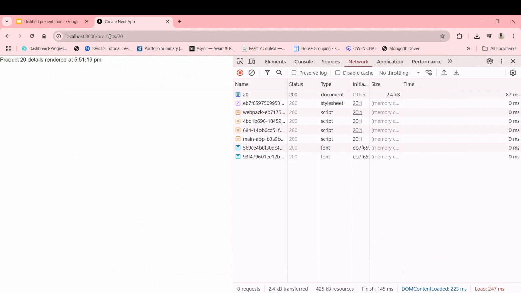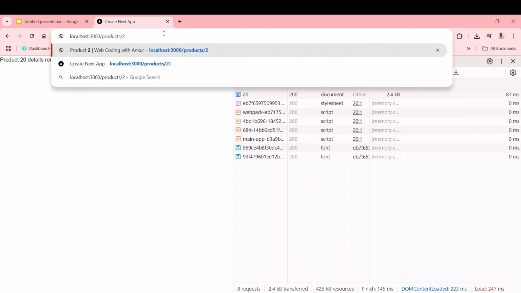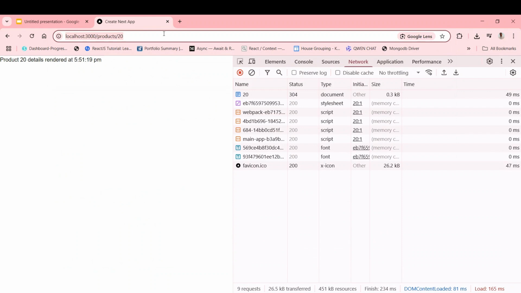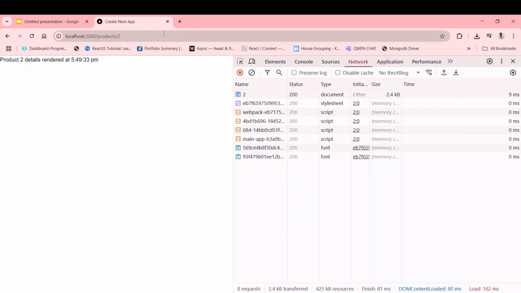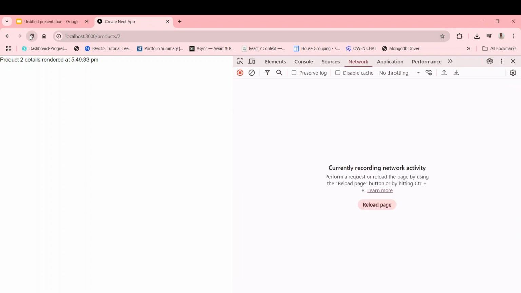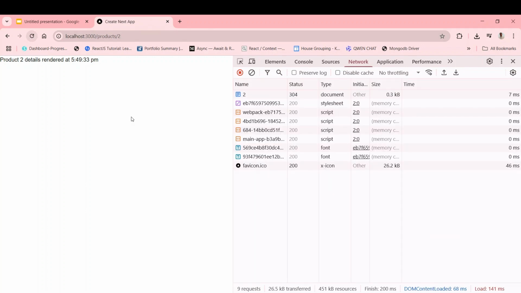/2. So here you can reload this. Now you can see product 2. When you reload, your timestamp doesn't change because it acts as static content, not dynamic content. Before, it acted as dynamic content in which the timestamp was changing every second when you reload the page. But now with the help of generateStaticParams, we have converted that page to load as static content, not dynamic content. This is why your timestamp is not changing.